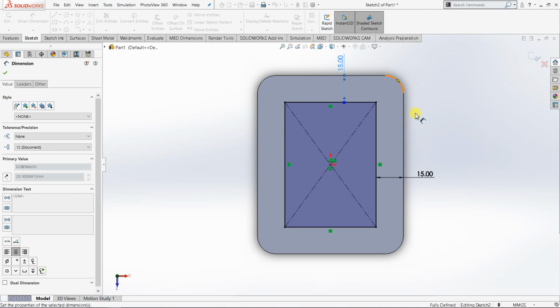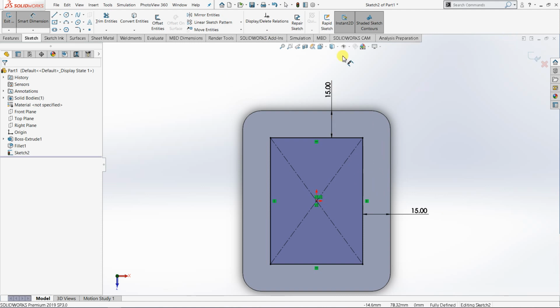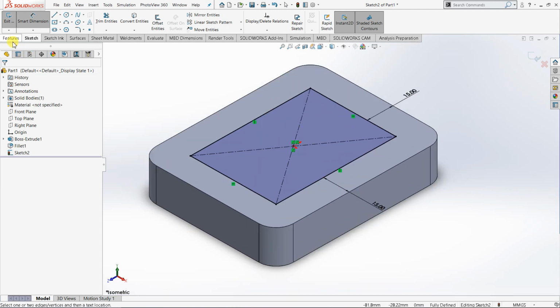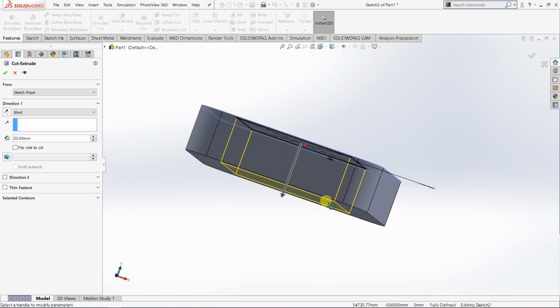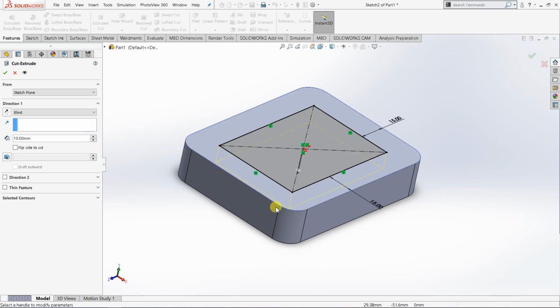Guys, again I would like to inform you that you may key in any dimensions. The value of the dimensions is up to you. This is only an example. Now I'm going to extrude cut this second sketch, about 10 mm. It means it's a step down of 10 mm, and just click OK.